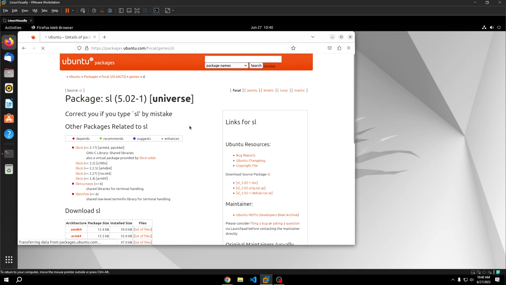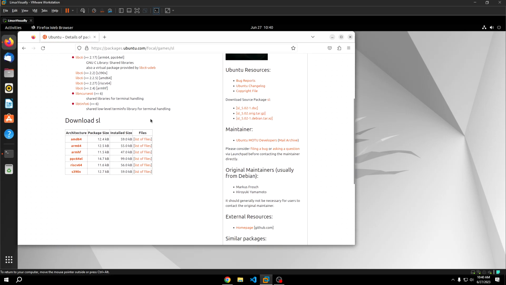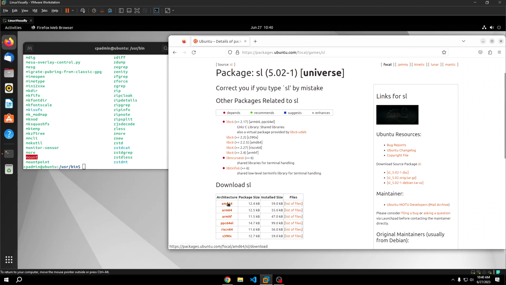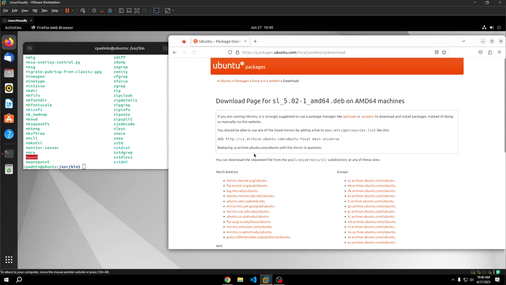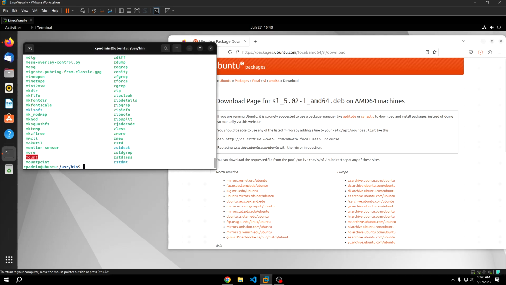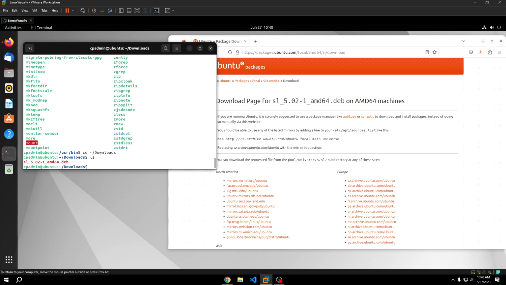Alright, so now that I've got to this page, I'm going to look for the architecture that I want to download the package for. In this case, it's AMD64. And I'll just pick about any mirror that I'd like to download it from. I'll just go ahead and allow this download, and I'll head over to my downloads folder. Now you should see this sl something.deb file pop up.